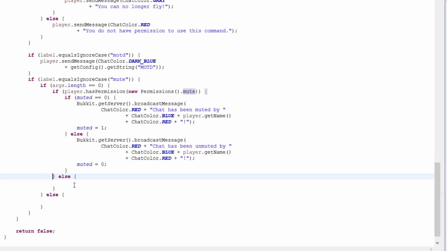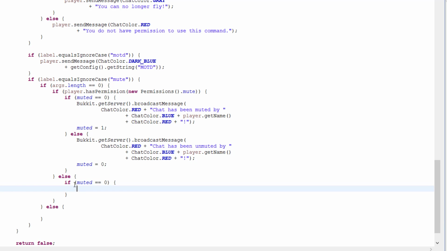This else is if the player does not have permission. Then we check if muted is equal to 0. I'm so used to Lua, I'm really sorry. So if the chat isn't muted, it will just send the player a message saying chat color dot blue plus the chat isn't muted, like that.